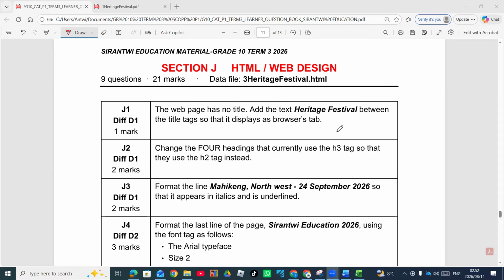Grade 10, today we're going to look at our term 3, HTML or web design, which is part of this term's practical test. Now, it's new to everybody in grade 10. It's the first time you are doing HTML, so we need to pay attention and understand these concepts.